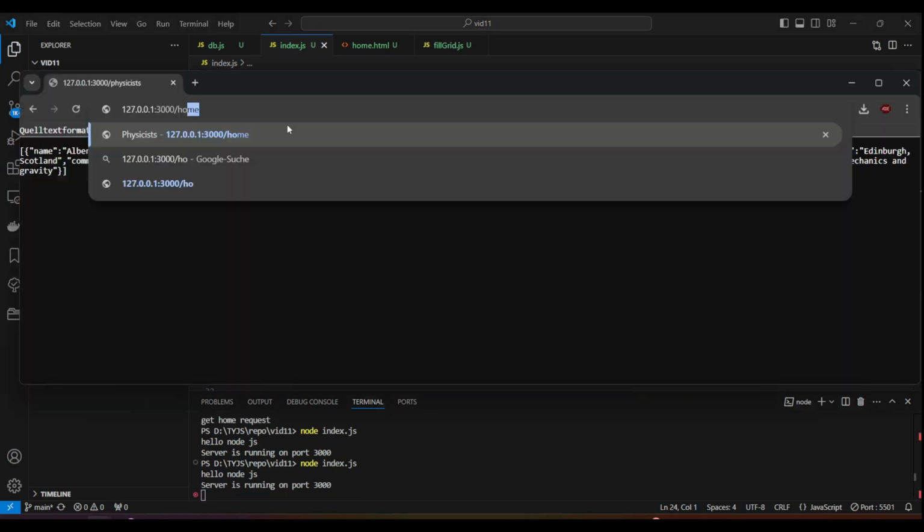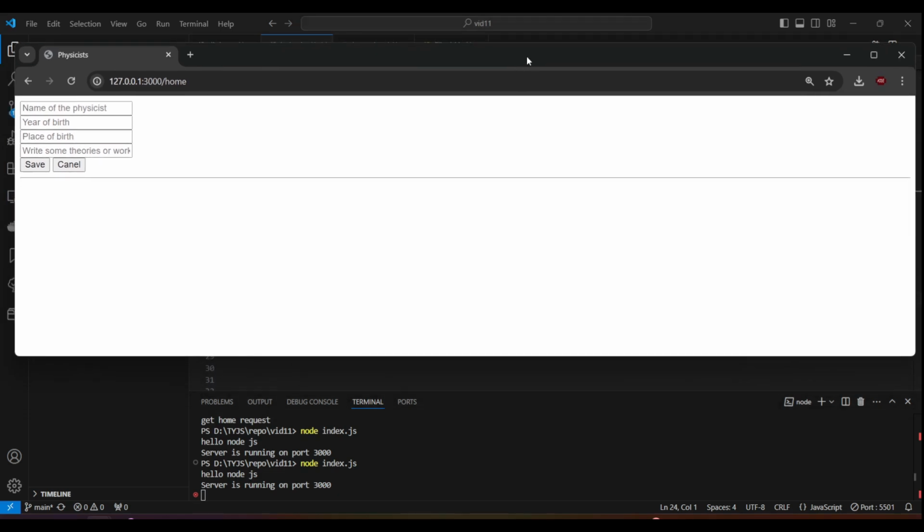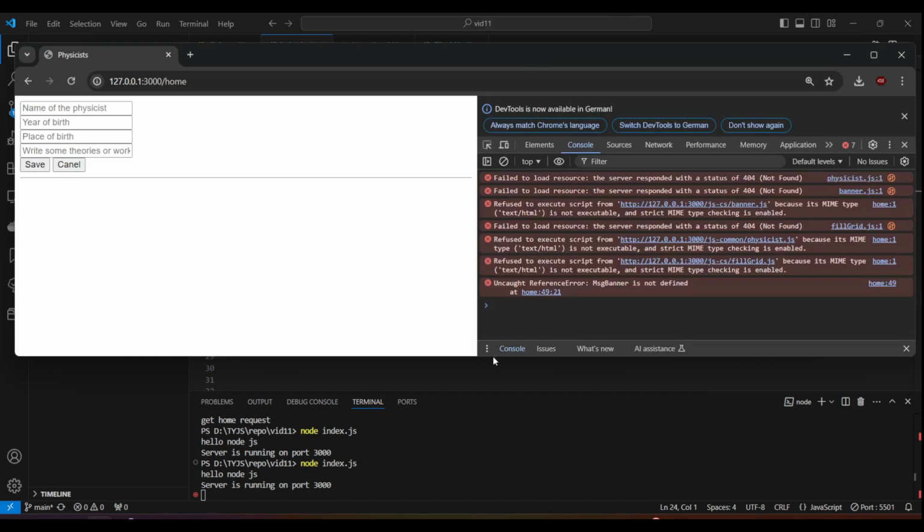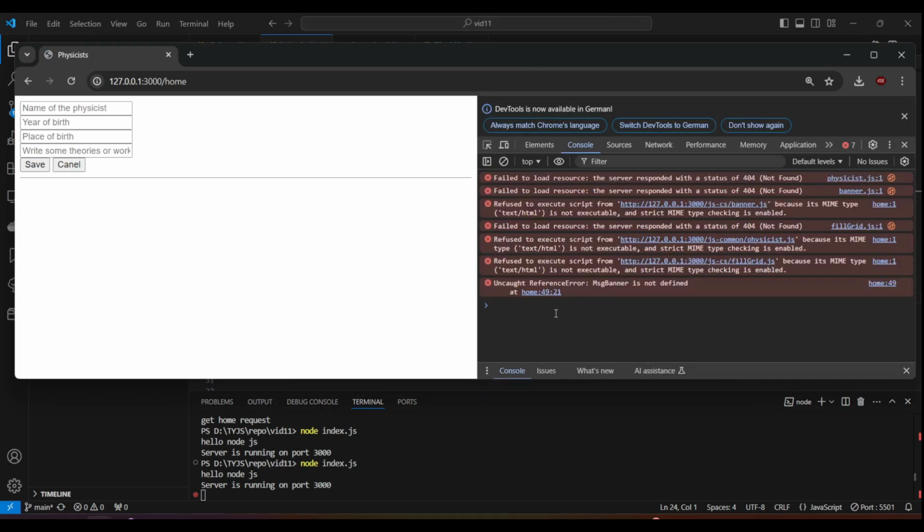So let's go back to home. You can see that nothing is being rendered, and that's because some files are missing. Let me press F12 to bring up the dev tools and see all the errors which we have. As you can see here, we have this not found response, 404, and that's because for our physicist.js JavaScript and also the banner.js, there is no route to return these two files.